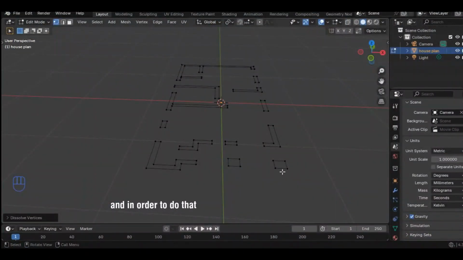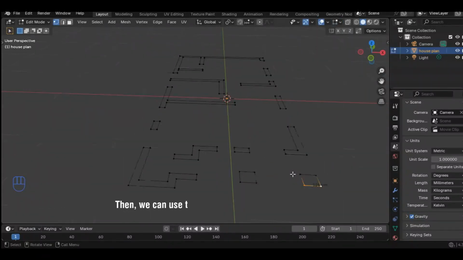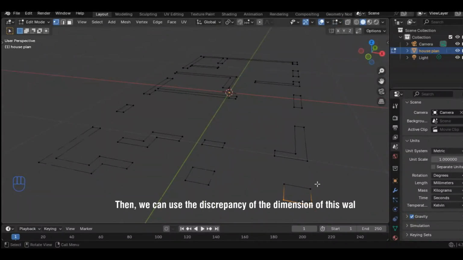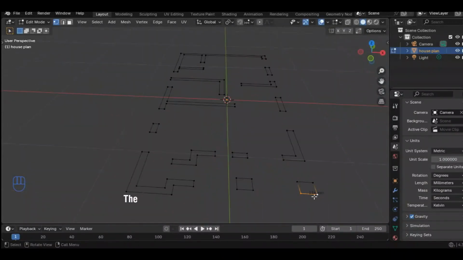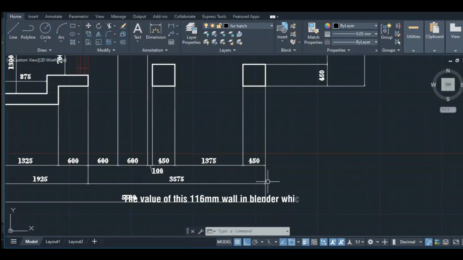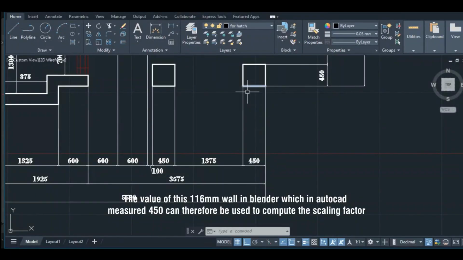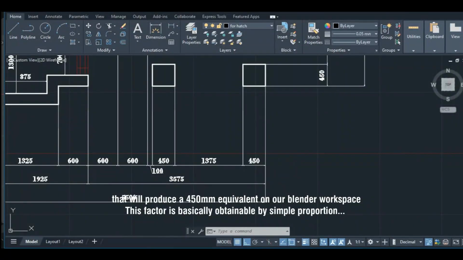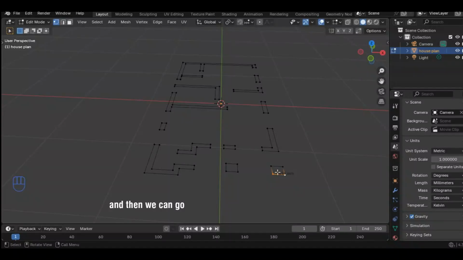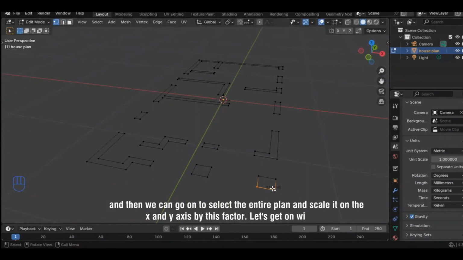And in order to do that, we can go back to enable our edge length. Then we can use the discrepancy of the dimension of this wall on Blender and in AutoCAD to evaluate the factor of the discrepancy. The value of this 116 mm wall in Blender, which in AutoCAD measured 450, can therefore be used to compute the scaling factor that will produce a 450 mm equivalent on our Blender workspace. This factor is basically obtainable by simple proportion. And then we can go on to select the entire plan and scale it on X and Y axis by this factor. Let's get on with it.